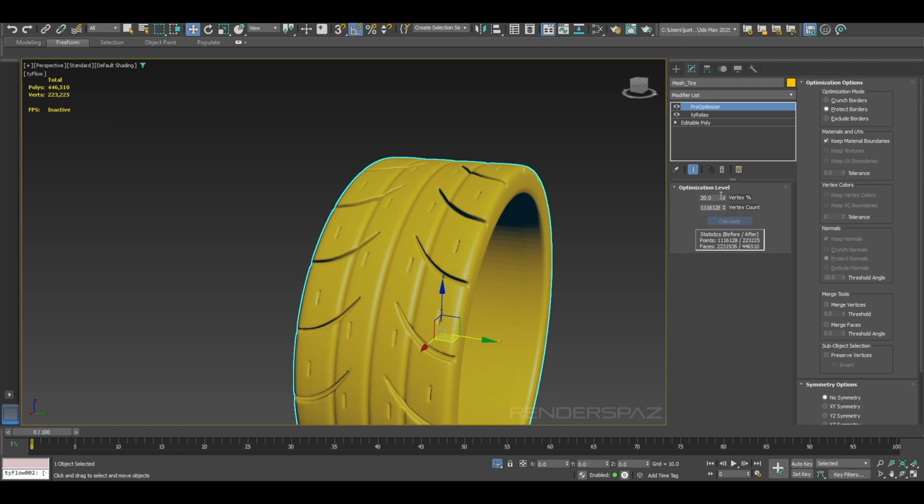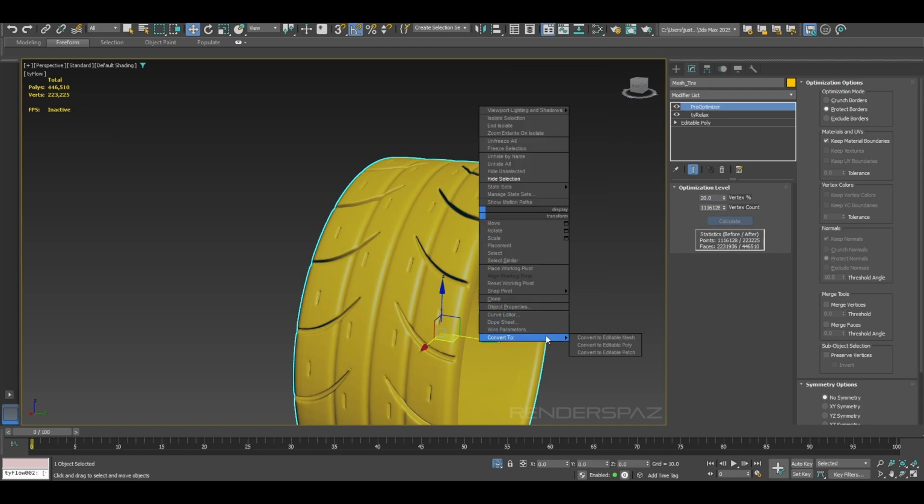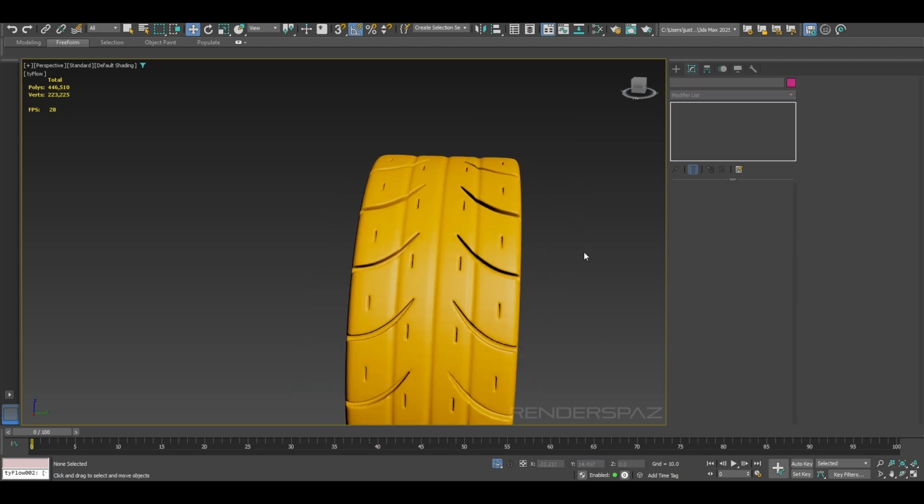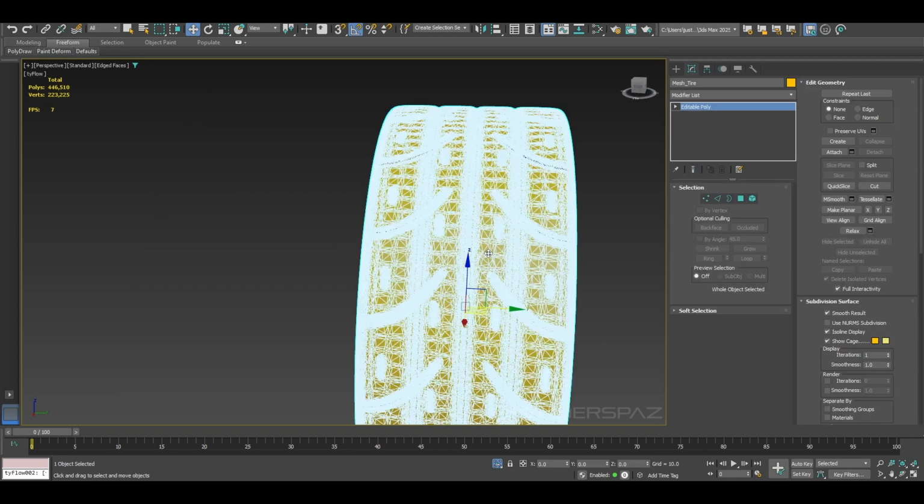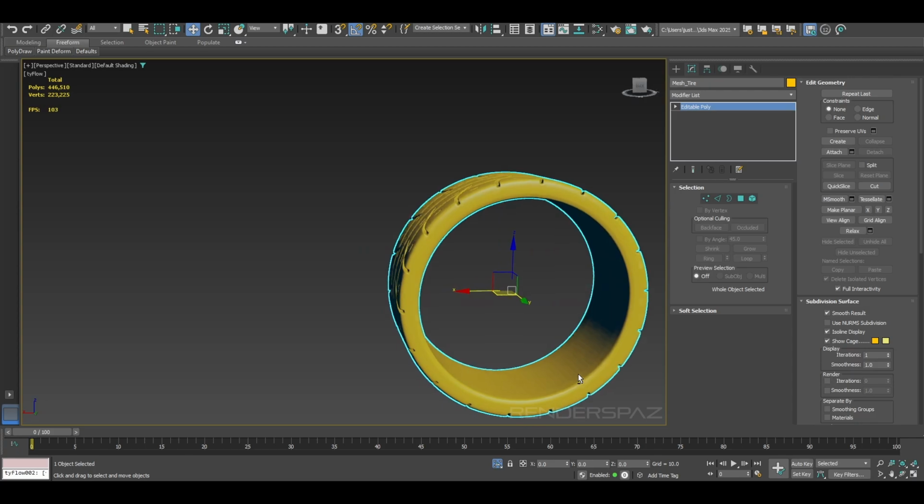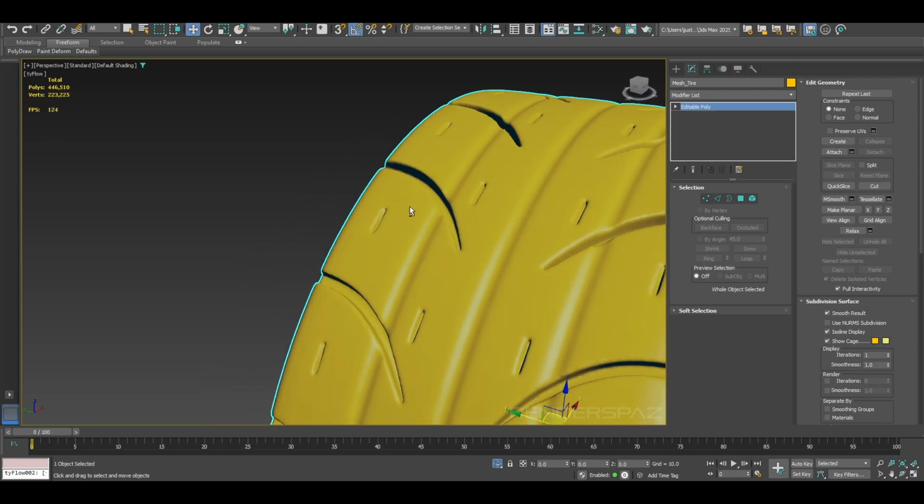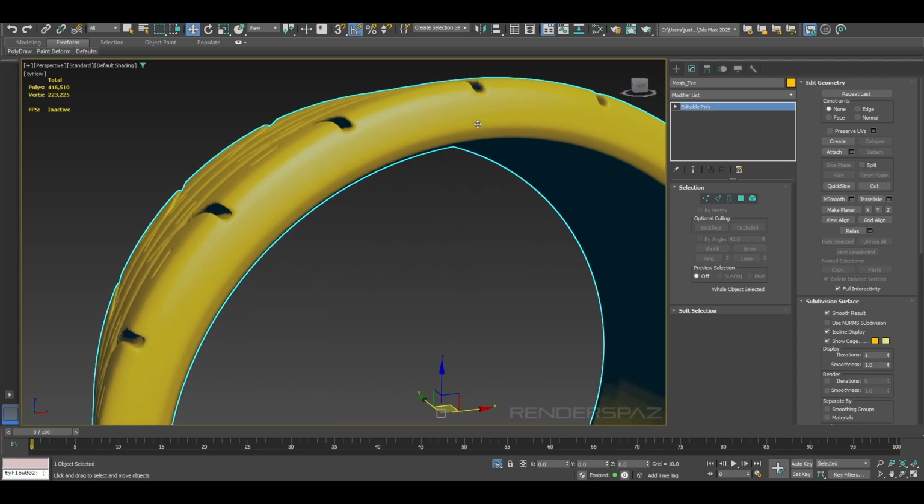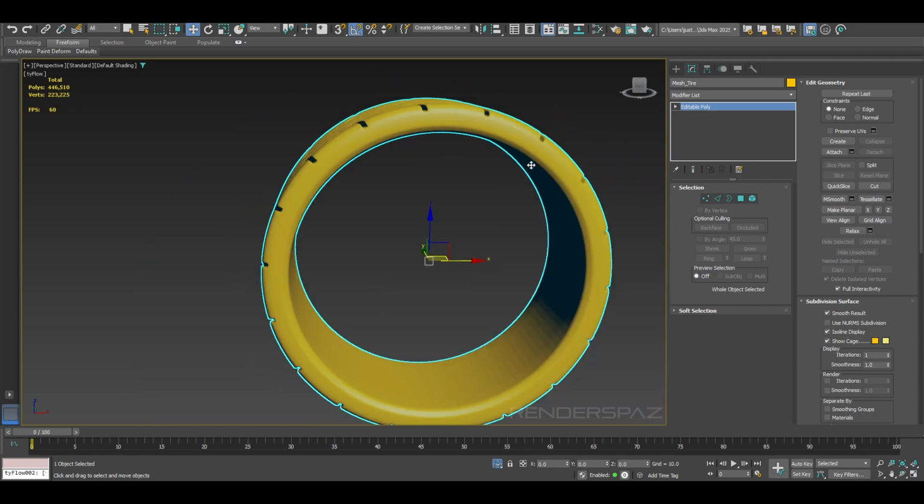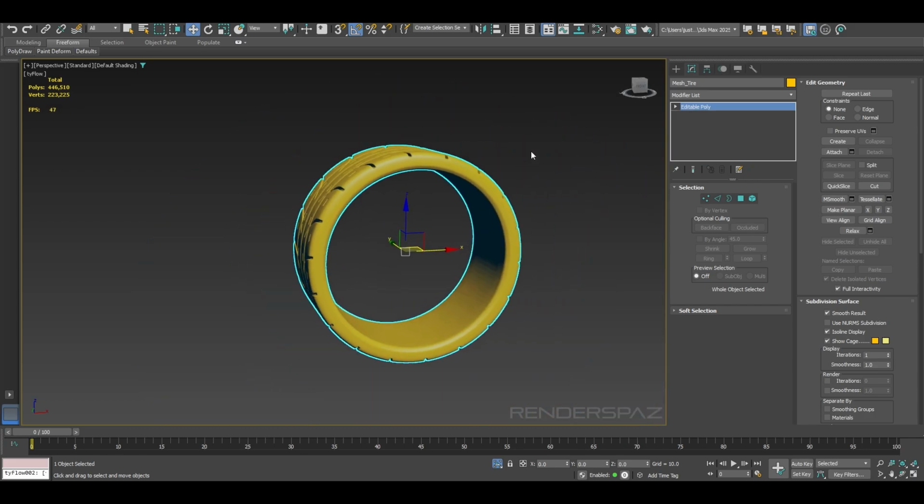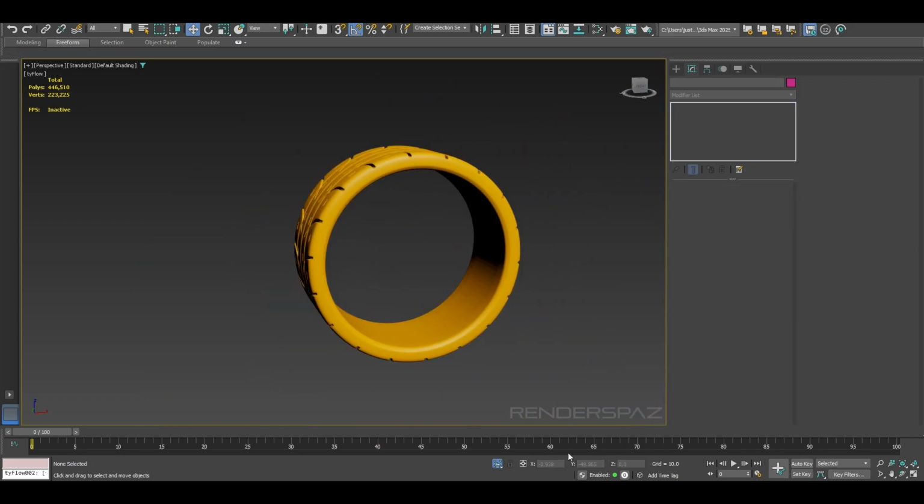So we're down to 446,000 polys, which is a lot better than 2 million. I mean, basically you want to keep this as low as possible, especially if you're creating a game model or something like that. You want to keep that quite low. But most of the details are still there. It's mostly preserved all of it, so that's good.